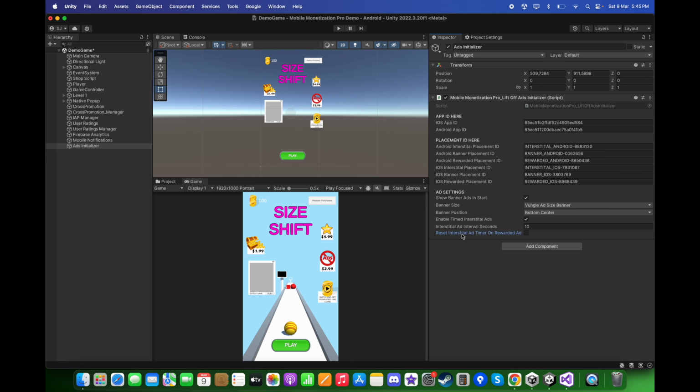The third option, reset interstitial ad timer on rewarded ad, I am going to check as well, as if the player watches a rewarded video ad, then we can delay the next interstitial ad using the ad interval seconds.